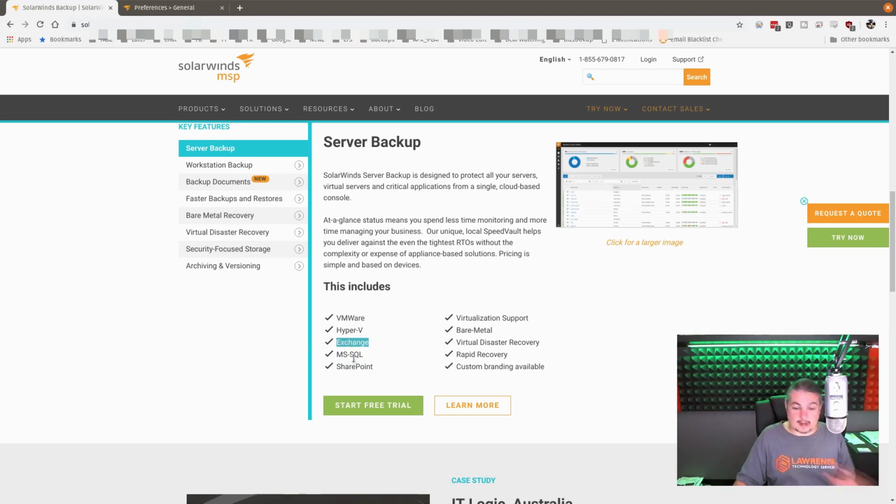We don't currently have anybody running Exchange anymore. We've migrated them off there, and I haven't tested anything with SharePoint on there. But bare metal does absolutely work, rapid recovery. And if you get into it, and we didn't bother with this, but they do have custom branding if you wanted to have a dashboard that you can share with your clients that's all branded.